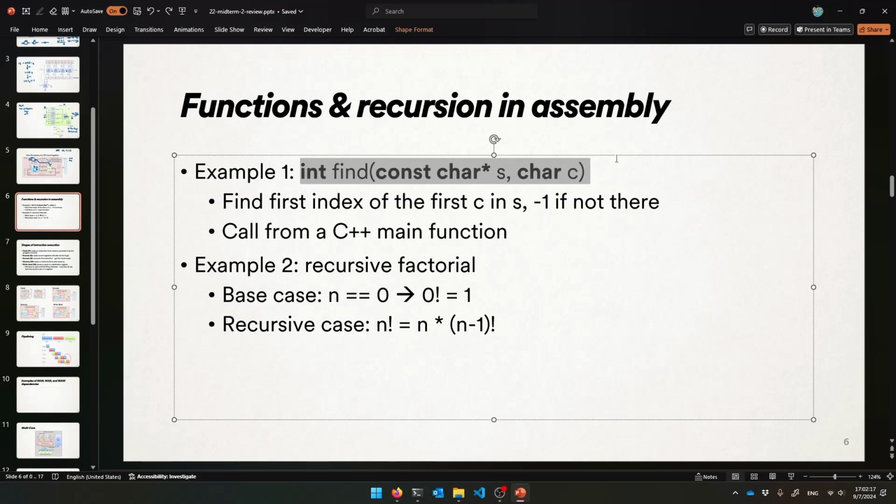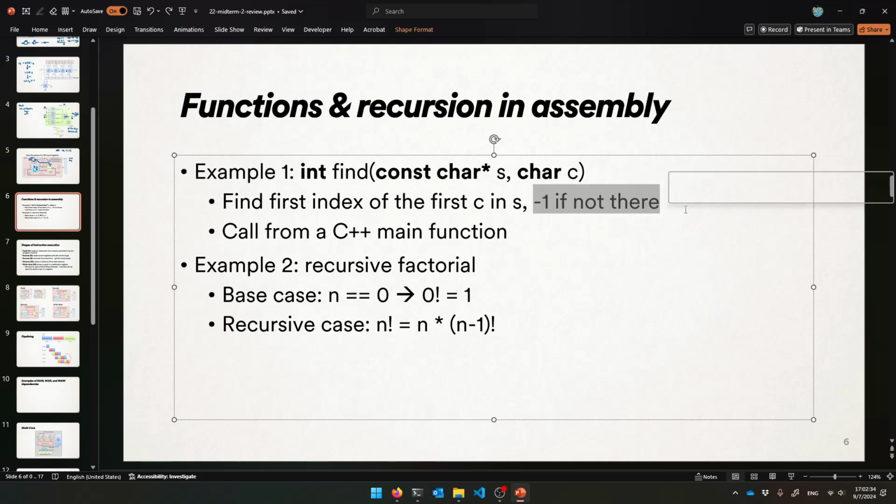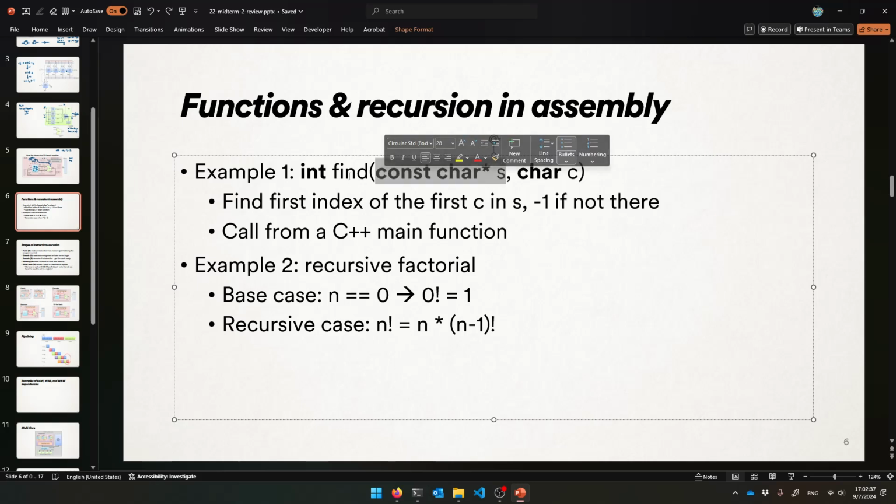So for our first example, let's make a find function. Let's say we've got a constant C string, so that we can't change it. We're just going to use it. And we have a character that we want to find within the C string. What we'll do is a linear search. We'll find the first index where c appears in s, if it's there at all, or we'll return -1 if we could not find that character in s and we got to the end of it.